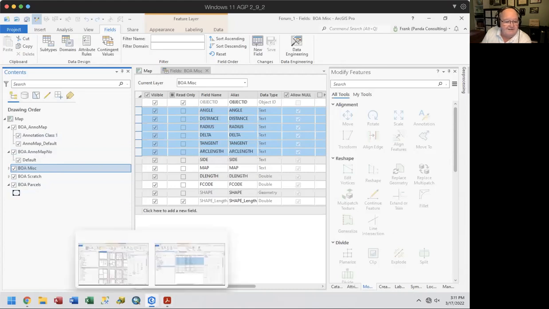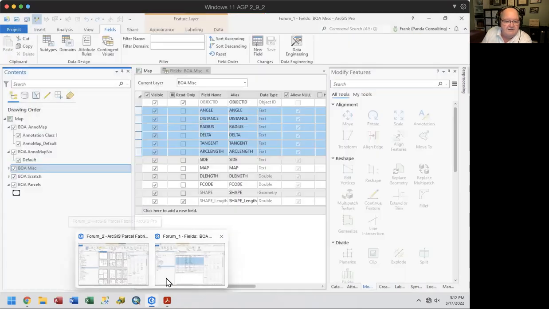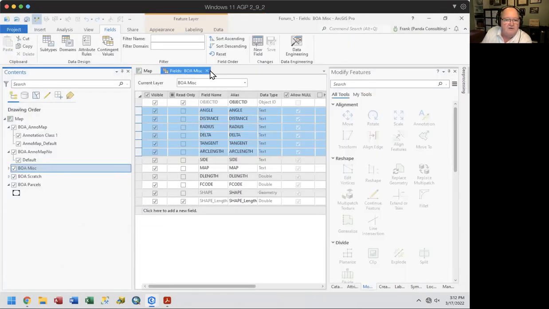It gives you the ability to really edit and make changes very, very quickly. All right, so that's the first thing. That's just, okay, if you have existing feature classes, how do you bring them in? What are they going to look like?